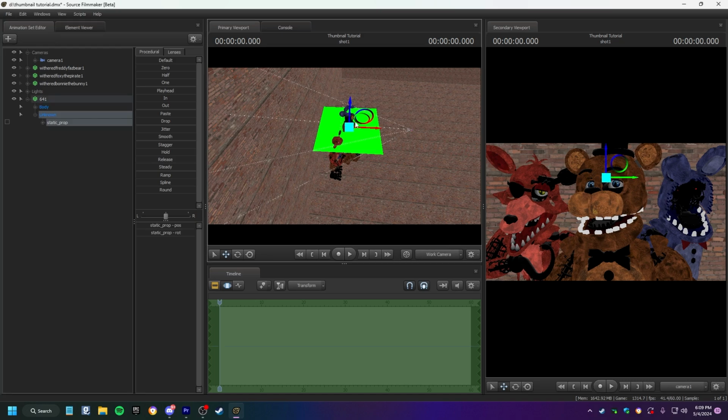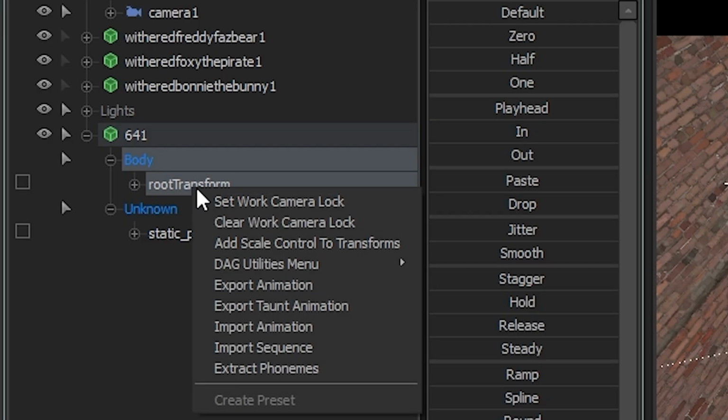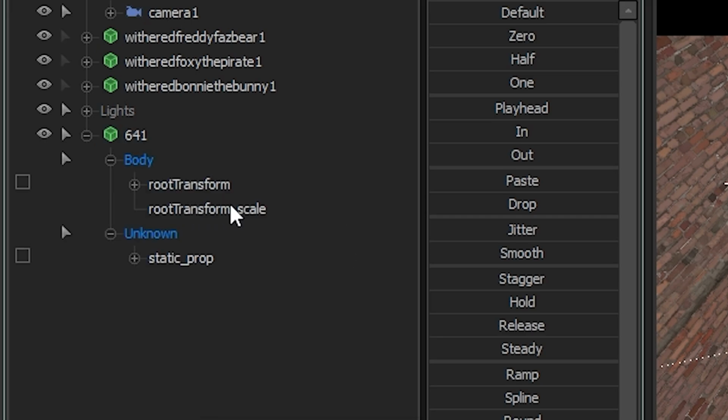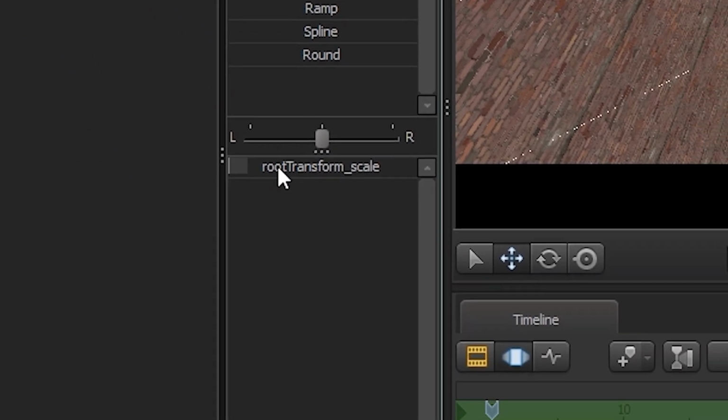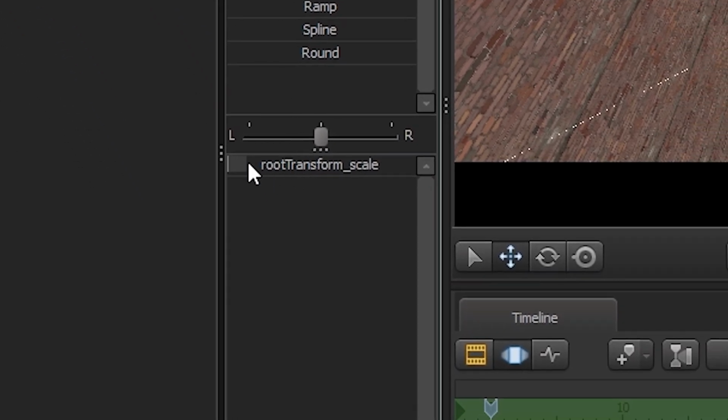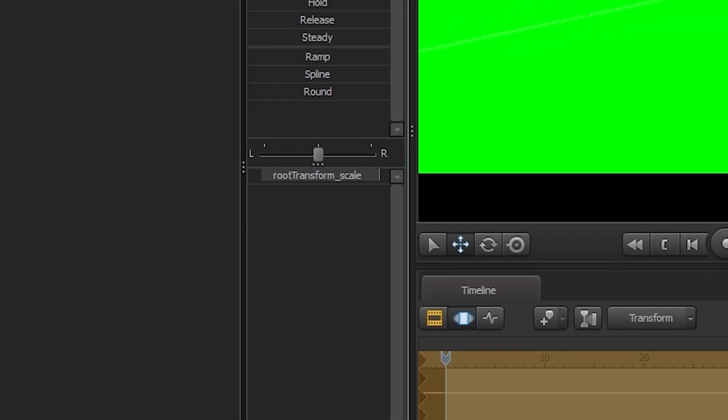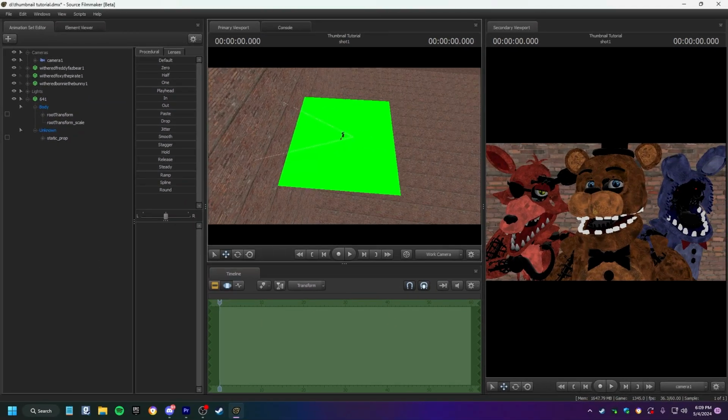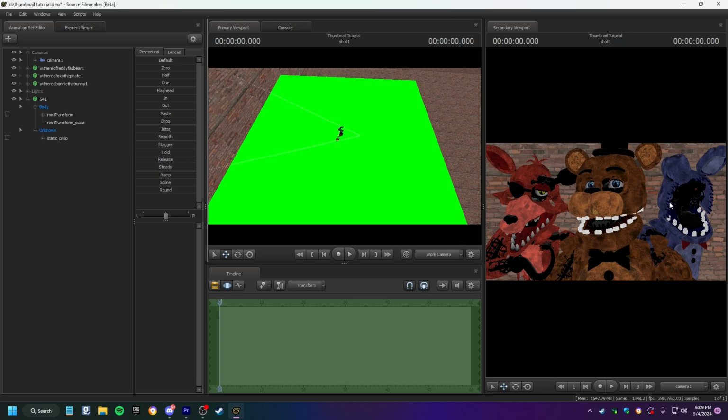Now, you might also be wondering, how in the world is this gonna fit all the characters in the background? So what we want to do is press this over here. We want to right click on the root transform and add scale control to transforms. Once we click that, it's gonna add another text. We want to click on that. And down here, where the settings are supposed to be, move it all the way to the right. That is going to make it way bigger. If you do have the problems as well with the models, we just want to do the same exact process and make them bigger or smaller according to what you want.